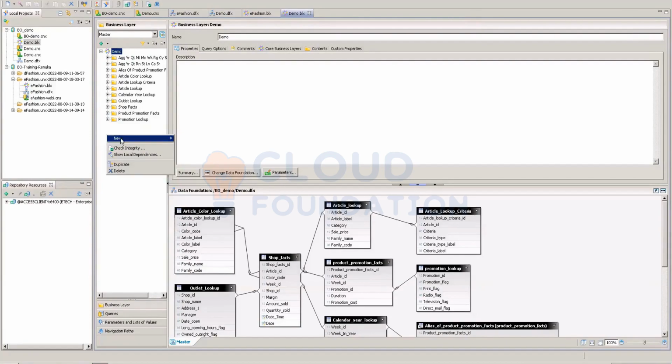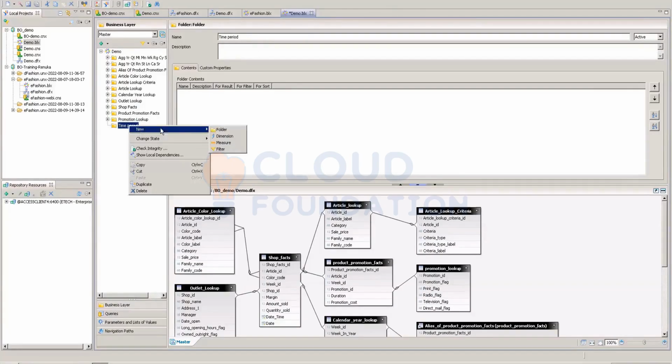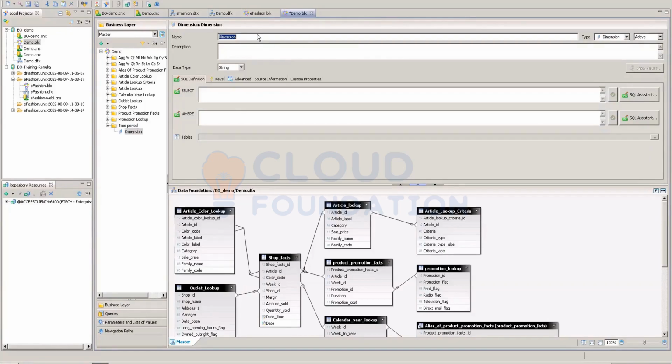We will say new folder. If you want to create a new folder, you can create it. There, architects will mention all the objects and formulas that we can put. I gave the name as Time Period. The name got changed under this folder. We can create a new dimension, new measure or new filter, anything. Let me show you by creating a simple dimension.